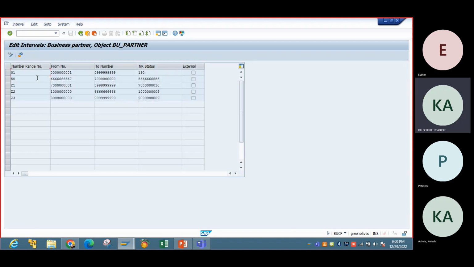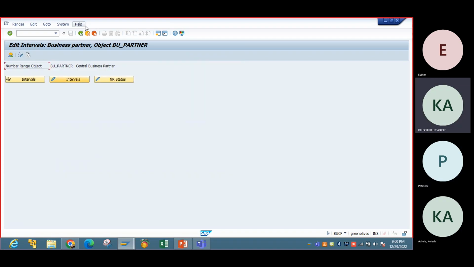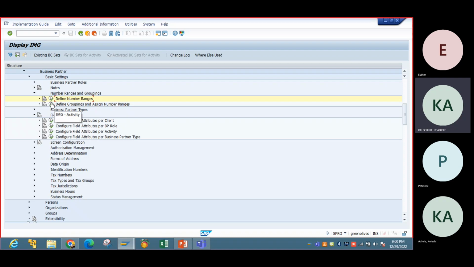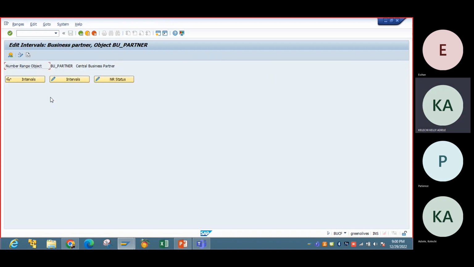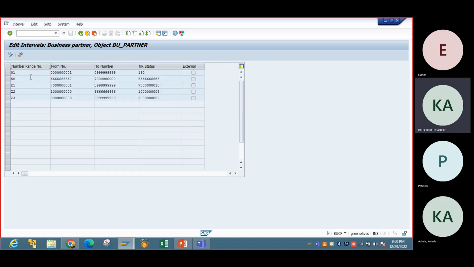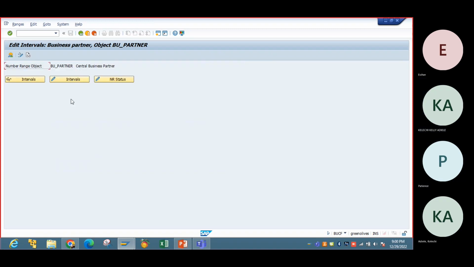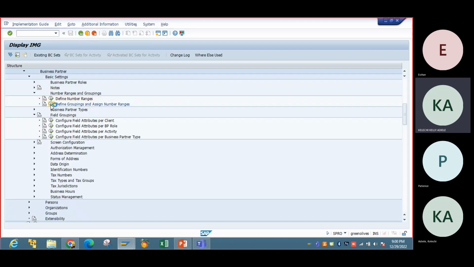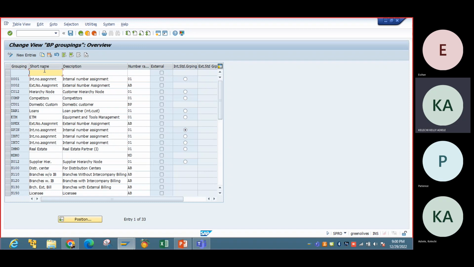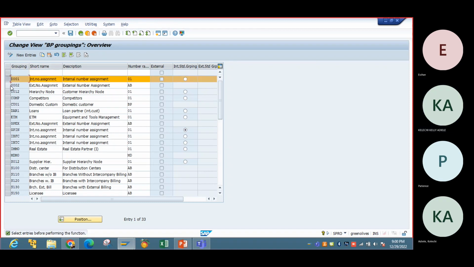I think we have. This is for vendors. Let me check. Define number ranges. Do we have 0, 2? We all have 0, 1. Define groupings. So we're going to create 2 groupings.